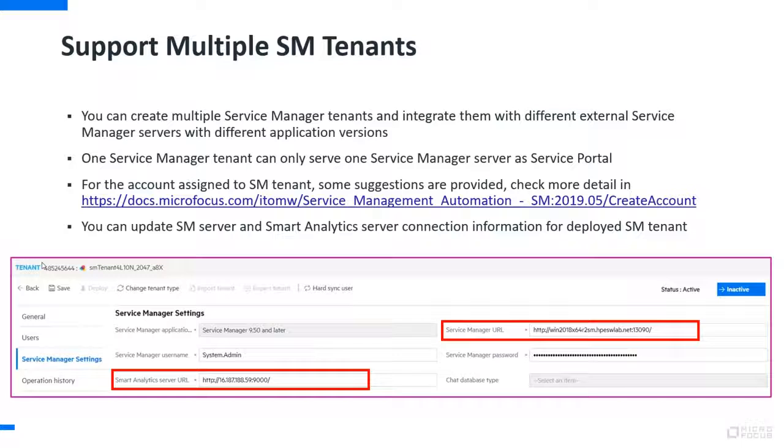Which means, for example, as an SM customer, you may deploy multiple Service Manager tenants for development purposes, for QA testing purposes, and for production environment purposes.